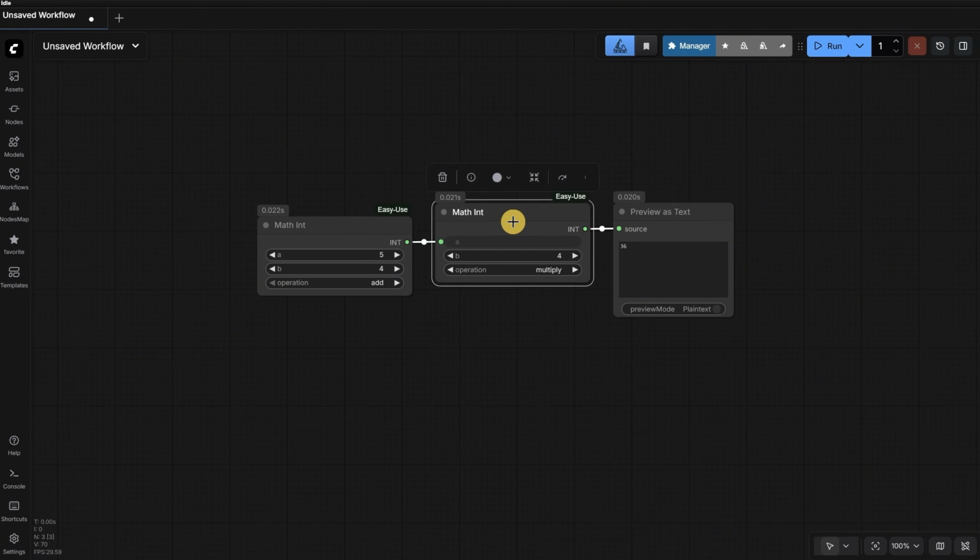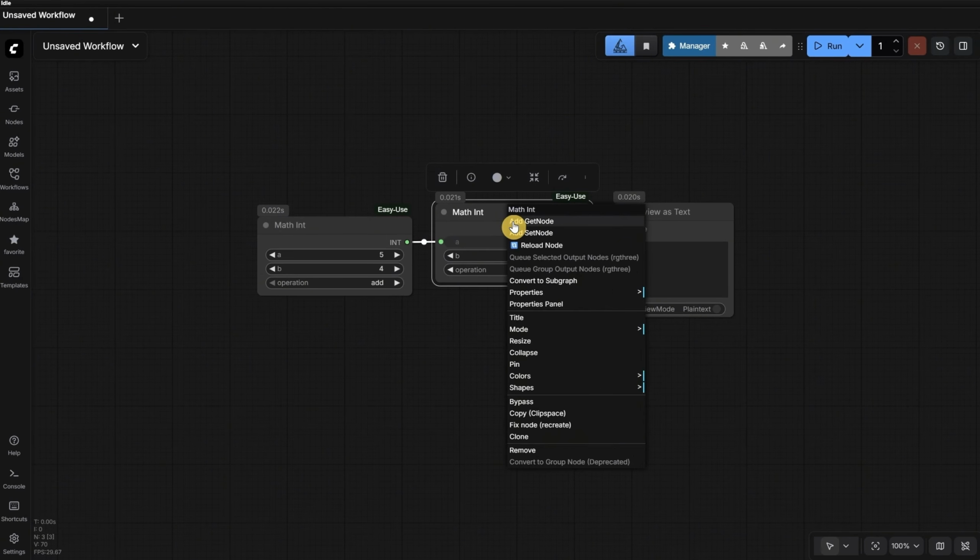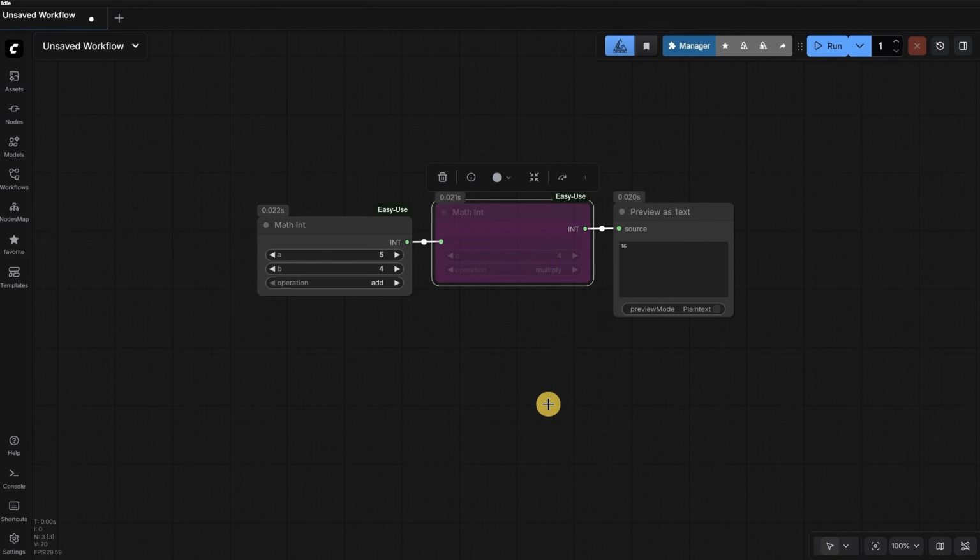Now let us select the middle node that does the multiplication and right-click on it. We have a function called bypass. When we enable bypass, the node is temporarily ignored, as if it is not part of the workflow. By the way, you can also access bypass quickly from this icon when the node is selected. Now if I run the workflow, you can see it ignored that node and only did the addition. If I enable it again and run the workflow, it takes that node into account again.